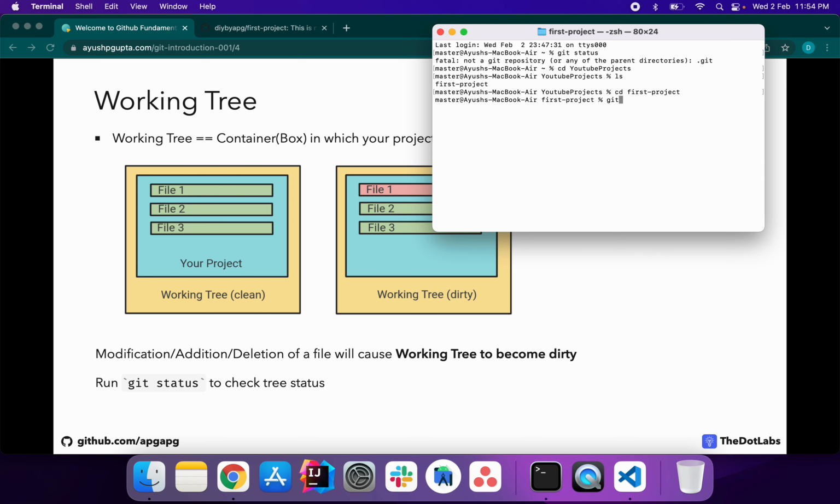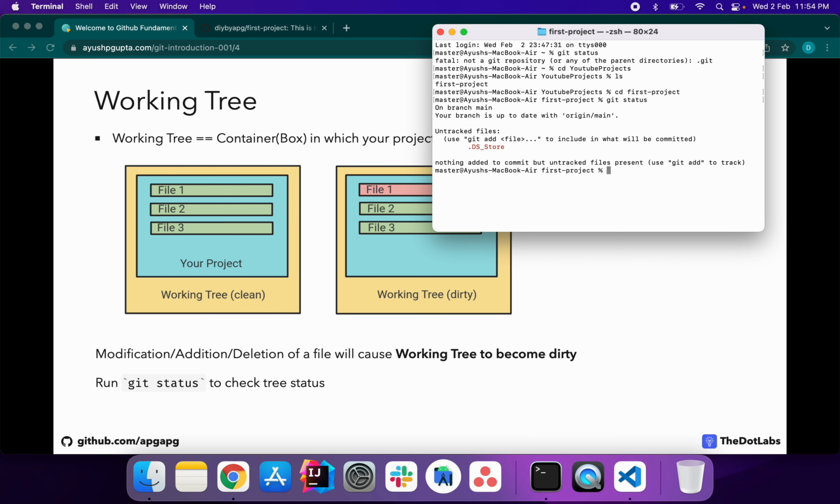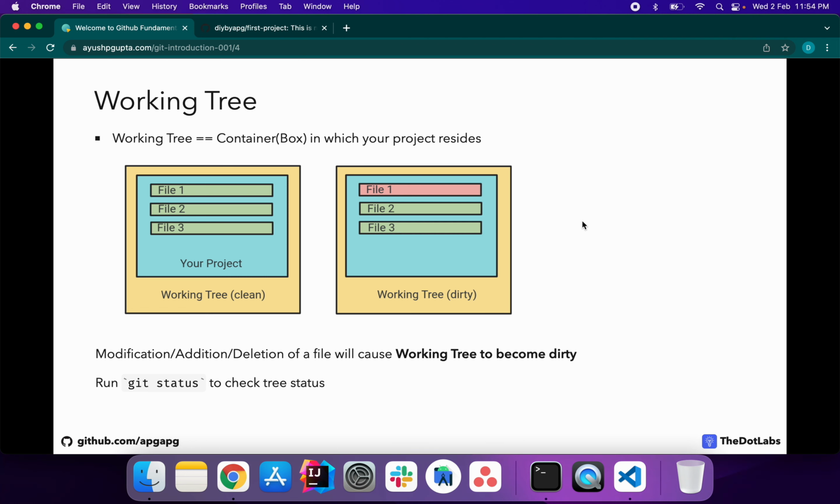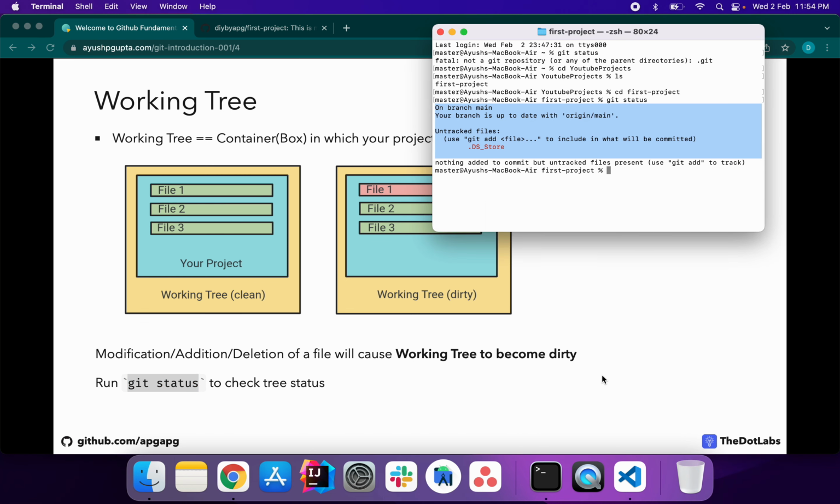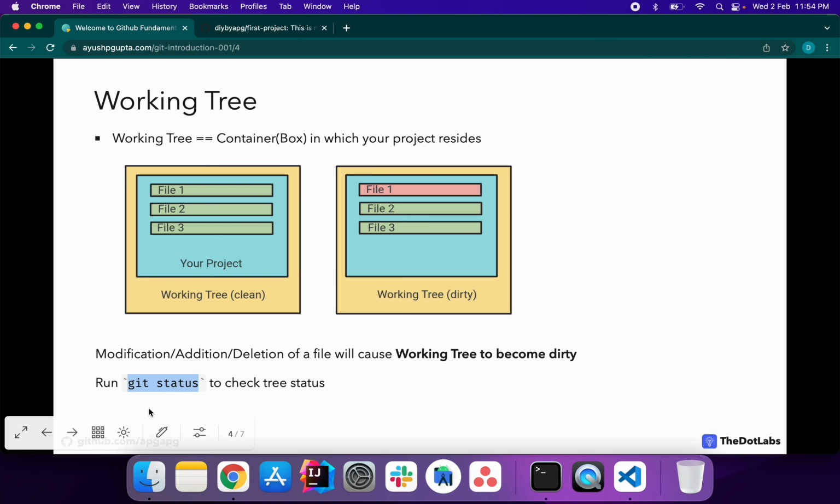Now if I run git status, you can see it's running. There is no more git failure. It's showing me some results. We shall talk about these results in our later slides. Whenever you have to check the working status, you just write the git status command in the terminal. That's the very basic of how to check the working tree.